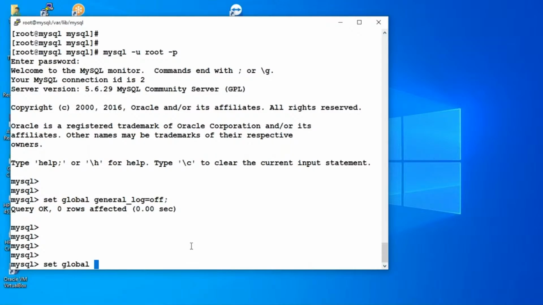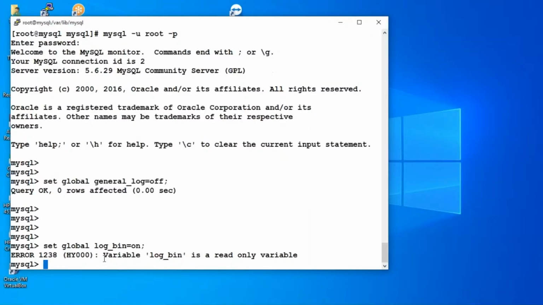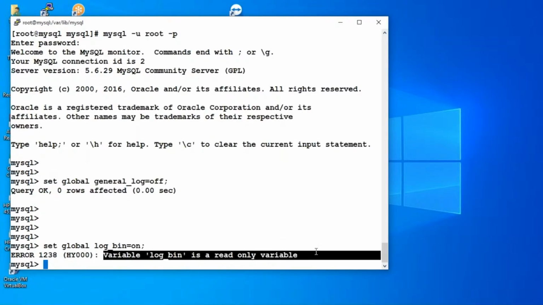Let me just say set global log_bin equal to on. Now you see what error you have got. The variable is a read-only variable, which means it's a static variable. This parameter cannot be changed while your server is running. You have to make this parameter change only in your configuration file. You get this error when you try to change a static parameter, and you have to shut the server down.